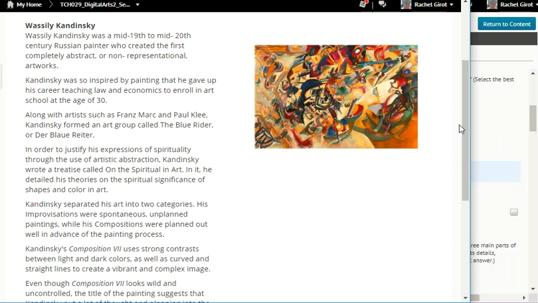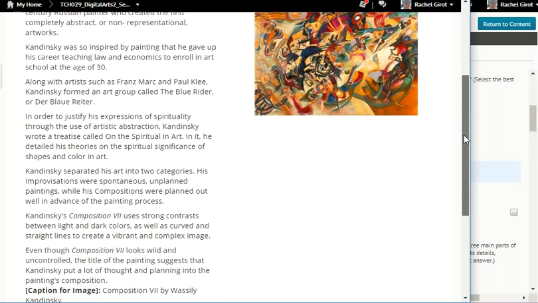Along with artists such as Franz Marc and Paul Klee, Kandinsky formed an art group called the Blue Rider, or Der Blaue Reiter. In order to justify his expressions of spirituality through the use of artistic abstraction, Kandinsky wrote a treatise called On the Spiritual in Art.